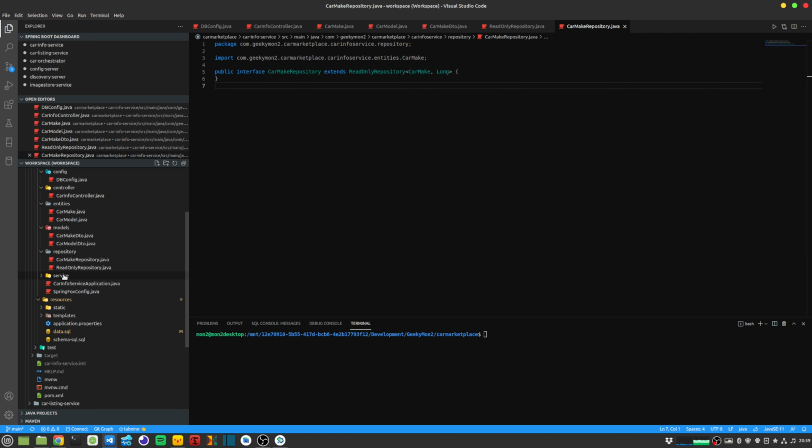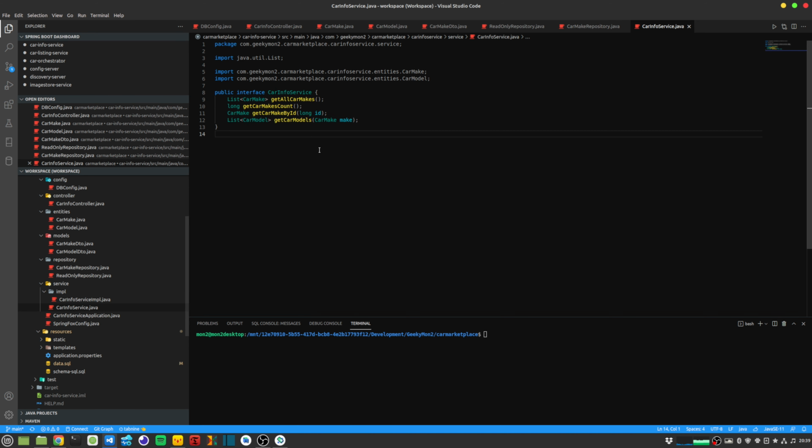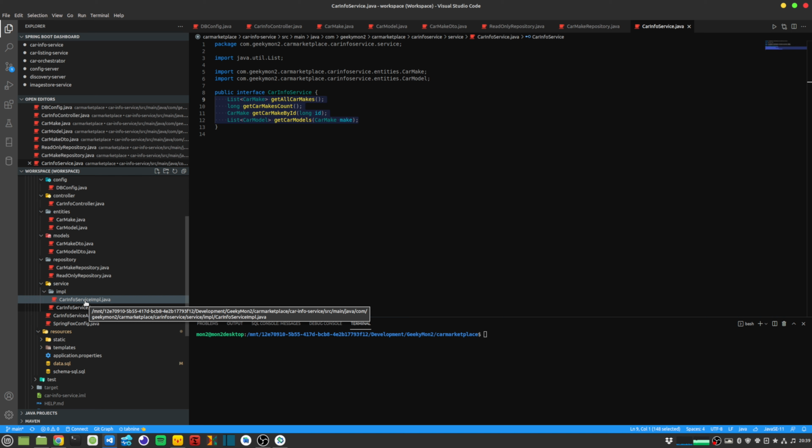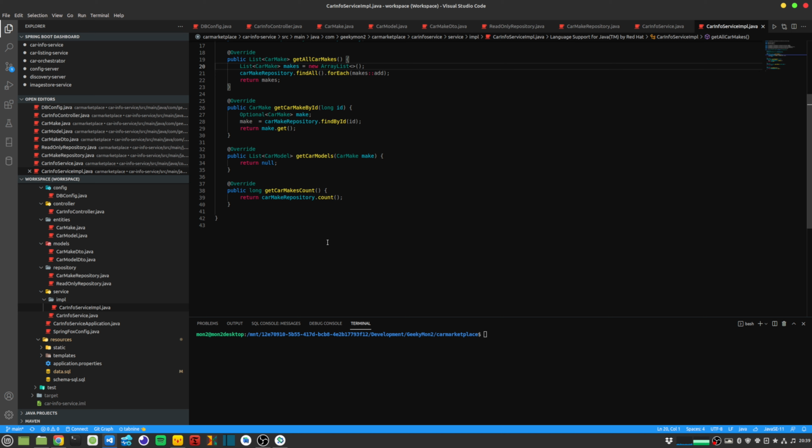So next up, I have my service folder. And within this folder, I have the car info service class. This is basically an interface which tells me what methods I'm going to support in my service. So I have get all car makes, get car makes count, get car make by ID, and get car models. And then I'm implementing this service in another class called car info service impl. This allows me to keep a clear segregation of an interface which defines what methods I need to support, and an implementation class which goes in and implements those methods.